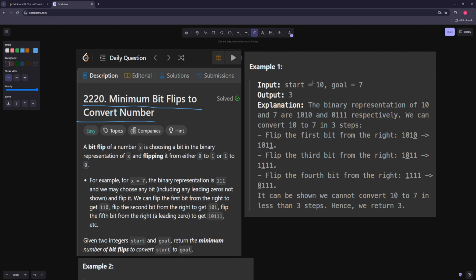So given a start and a goal, return the minimum number of bit flips to convert start to the goal. And the other way of saying this is basically, given the binary representation of both of these numbers, how many of the bits are different? Because the differences are the ones you need to flip.